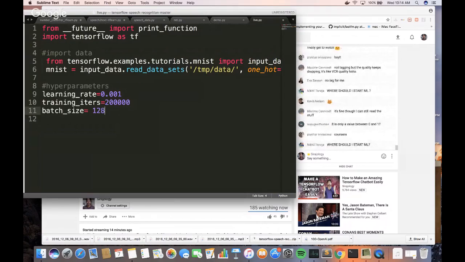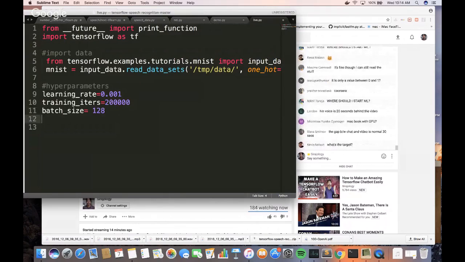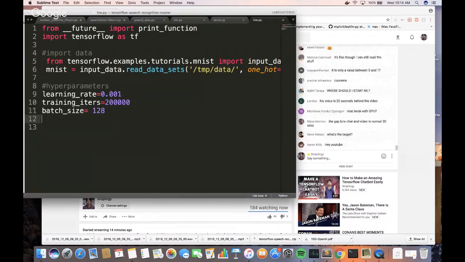So for batch size, we want to say batch size is going to be 128. What does that mean? That means we have 128 samples. That's the size of our batch. The batch is what we train.